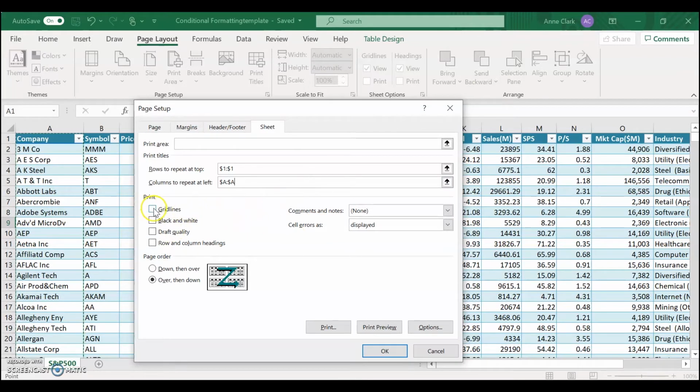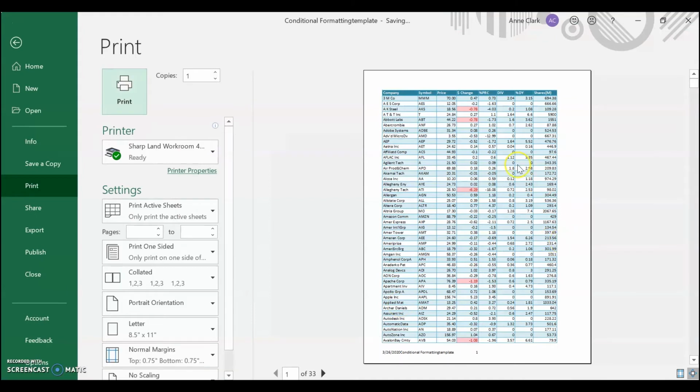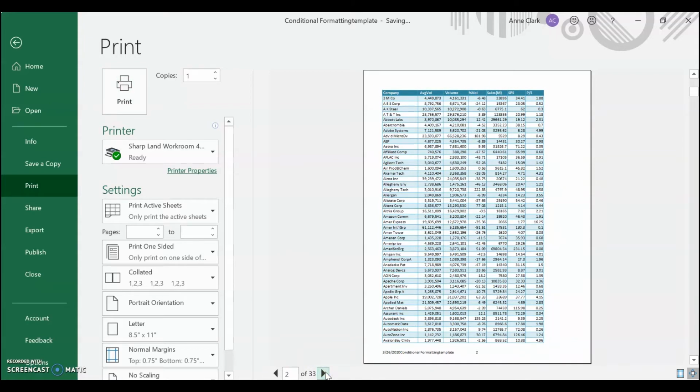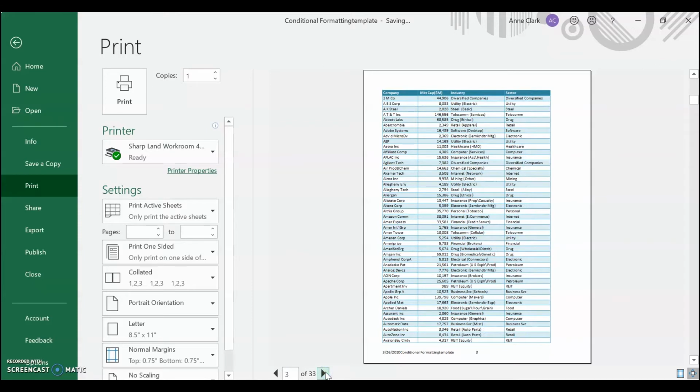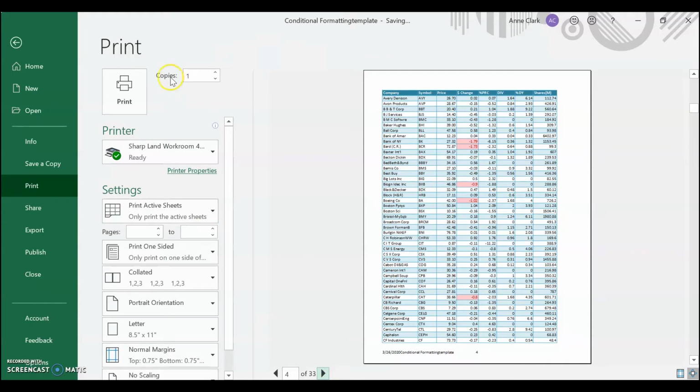You could also add grid lines, so it would print as a grid. You could make it black and white. Draft quality is also an option, so you can make it look really nice or just a regular print job. And so if we go to print preview at this point, you will see that my header row is on every piece of the 33 pages, and that company name is on every single page also, which is really important because you need to know what company.